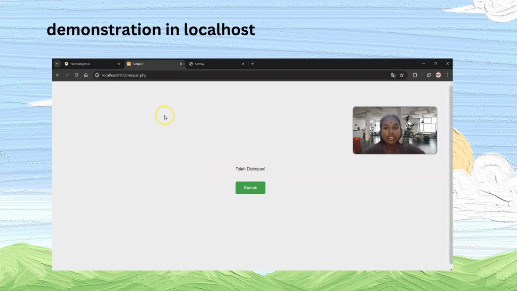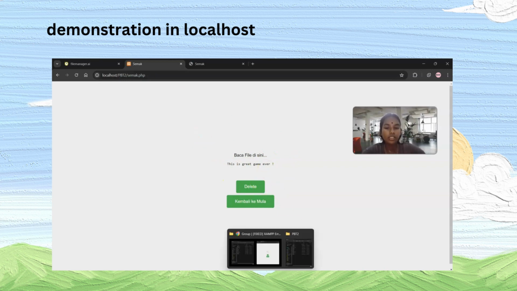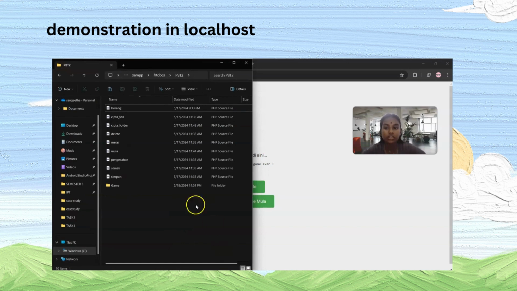To Sema, we just click Sema. The Sema will save under the simpan PHP. Okay. Baca file, this is a great game ever. Okay. This will be displayed here. To make sure that the file is created, we have to go to the PHP file to check.